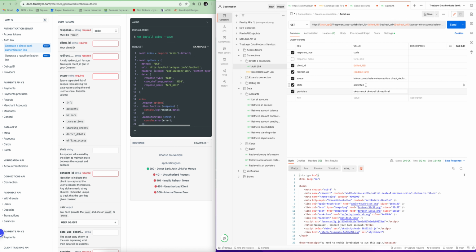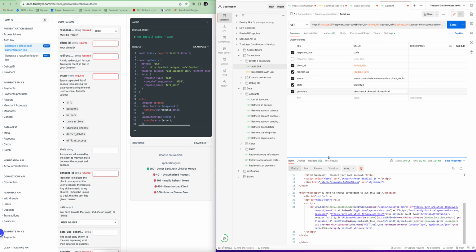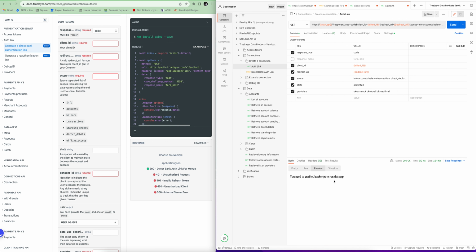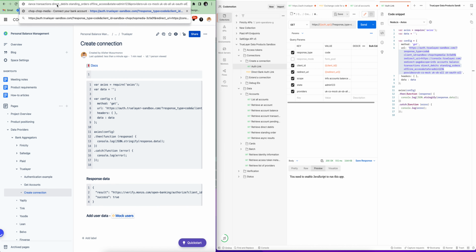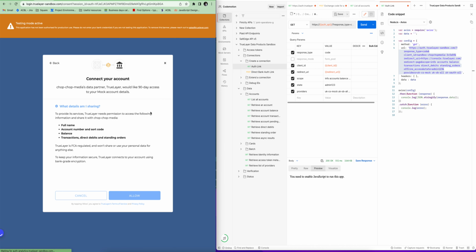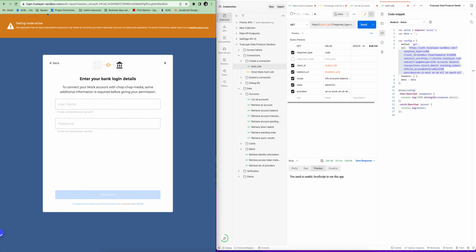Okay, so this is ready. Then we will click send, but it won't work here. It's complaining JavaScript needs to run, but you can generate it and paste it in a URL like this. So we have a code here. I will do it like this, enter, and as you can see, it's showing my bank. It is a mock bank. Then the process is pretty much the same.